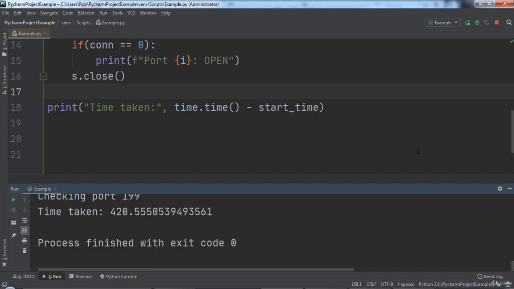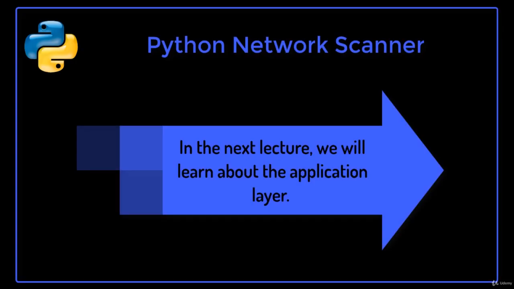Nice work, you just used Python code to write a port scanner, the first step to penetrating a system. You are on your way to becoming a hacker. In the next lecture, we will learn about the application layer.